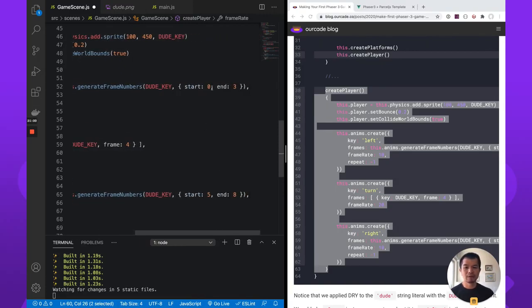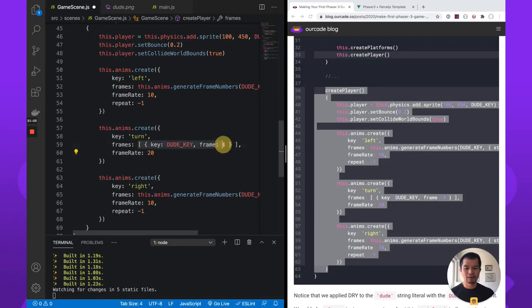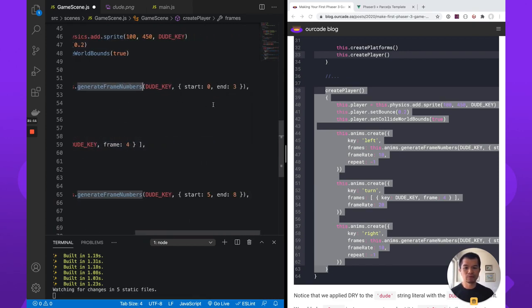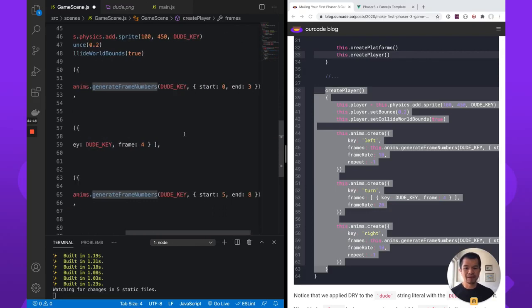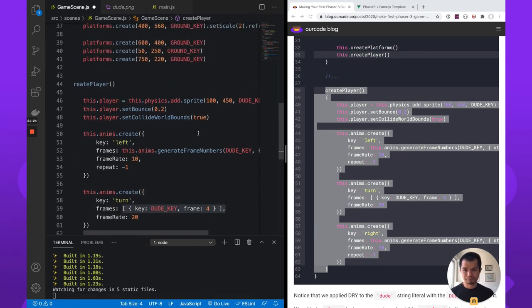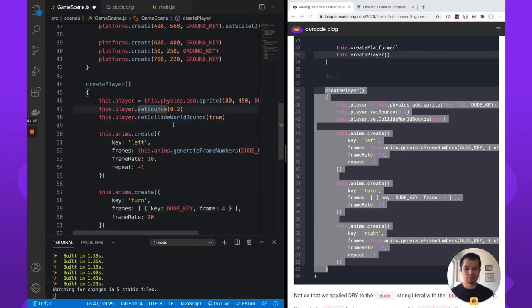So that just tells it, instead of doing an array of four objects like this defining each frame, this generate frame numbers is a helper to help you based on a start and end. It'll just basically create them all for you, just like this. The result of this method is an array with 4 objects defining each frame for the animation. Okay, now we set bounce to 0.2 so that when it lands on the floor it'll just bounce up, and then collide world bounds means that it won't go past the window. That's the world bounds of the world.